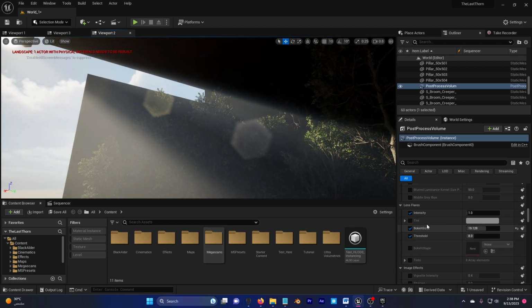These come from the sun, and if you choose to remove it, you can remove it by putting this to zero. I have it on one. And in this scene, it's not that important for me.